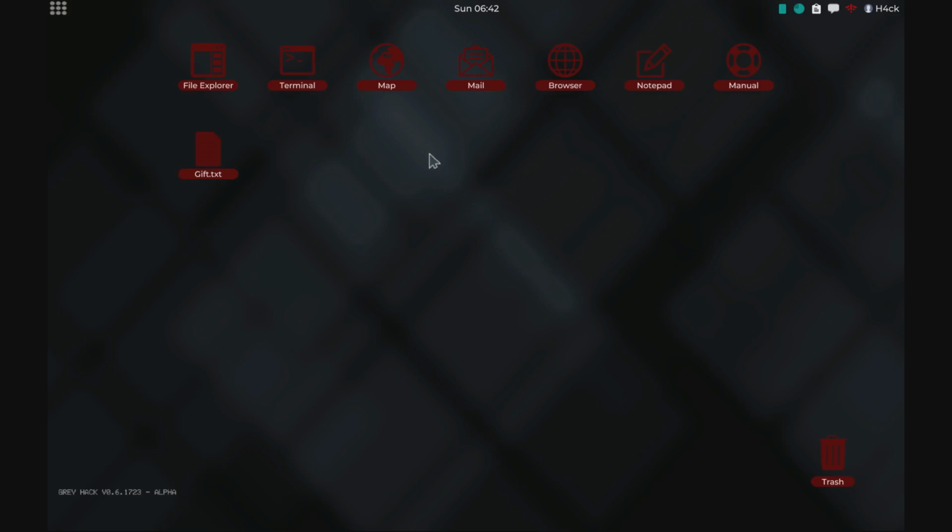I have a different theme and a different background. You can change all of that in your settings and make the game look the way you want. So that's why my game might look slightly different than yours.